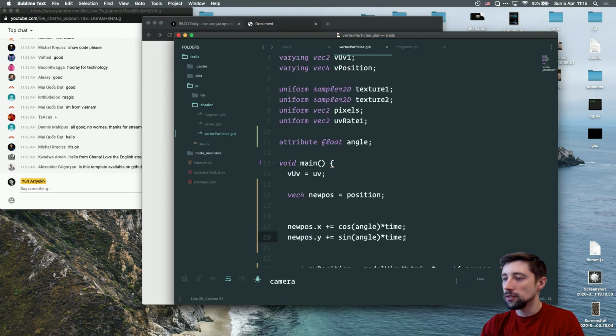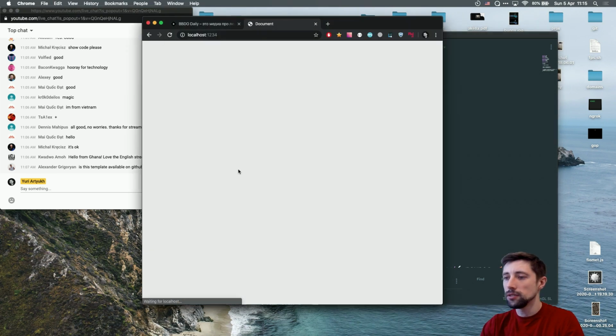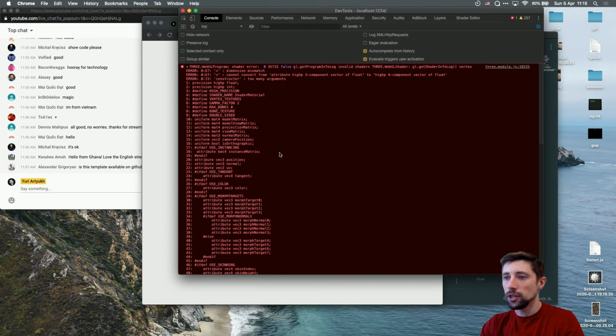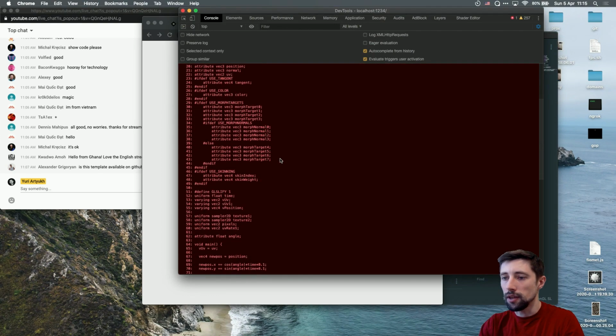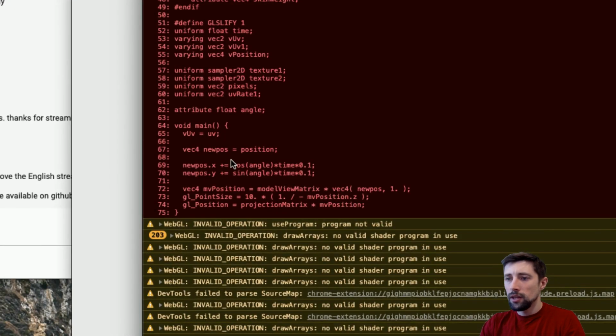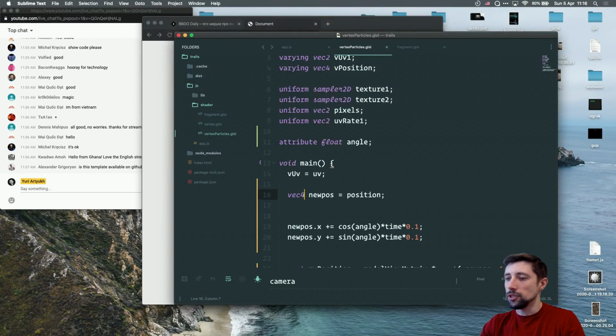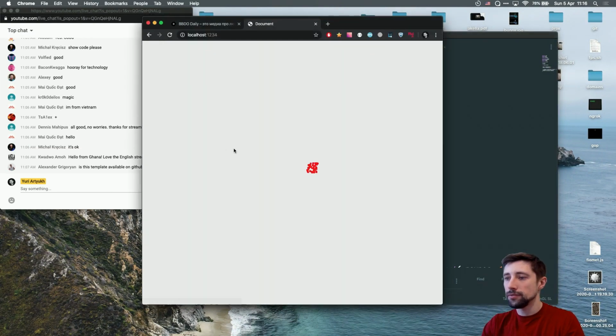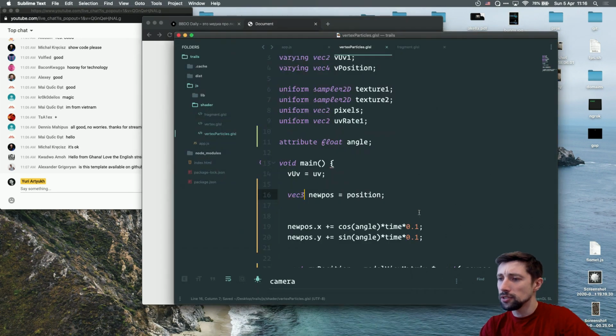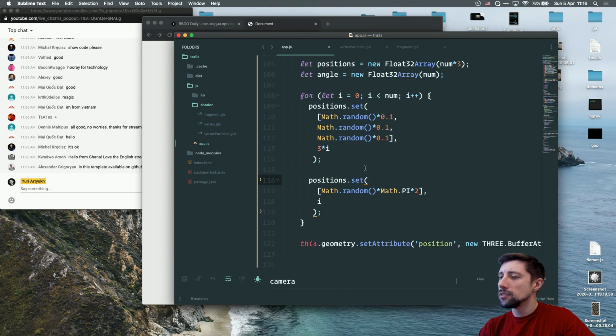Well, maybe the time is running too fast on this one. Something like this. Or do I have some error in the shader? Line 67. Oh yeah, it's not 4-dimensional, it's a 3-dimensional vector. Right. So now they're moving in the same direction for whatever reason, while they should be moving in different directions.